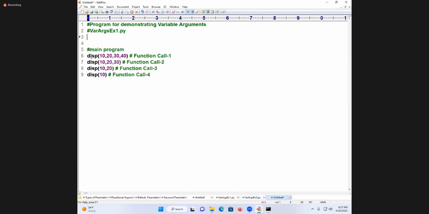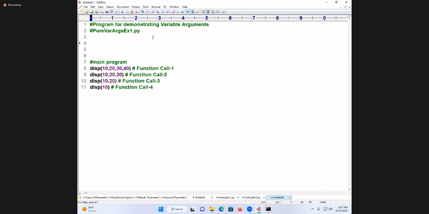How many function calls do I have? 4. Today, how many functions am I going to define? Only one function. That's why I'm giving a pure variable arguments example now. Come on, start. How many definitions? Only one definition. def. What is my function name? display. Take one parameter name. Take any parameter name on your own.